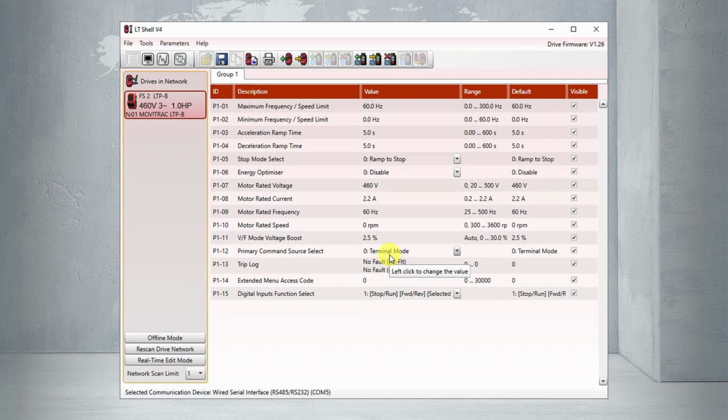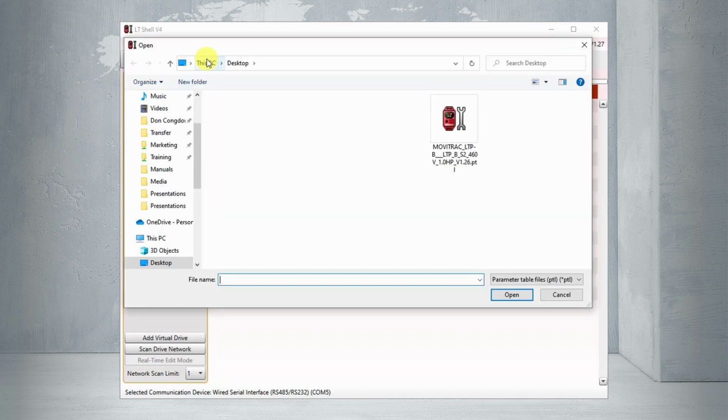To do this, though, I have to go into offline mode. So I click the offline button. When I do this, it reverts back to that template project. Now I'm going to open my backup file by clicking the open folder icon. And there's my backup file.